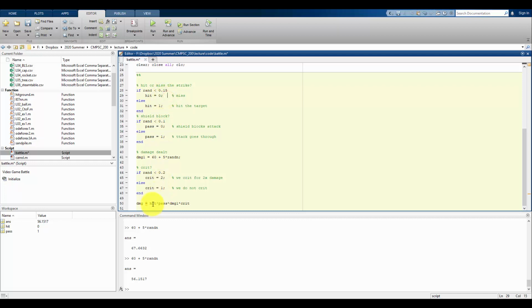And if I do this multiplication here, I'm going to have a 0 times, and it doesn't matter what the rest of this is, I deal no damage. Same thing for shield. If the ogre blocks us, pass is 0. So pass is going to be 0. When I do this multiplication, it doesn't matter how much damage I would have dealt, I will deal no damage. So DMG, the actual damage I deal, would be 0.